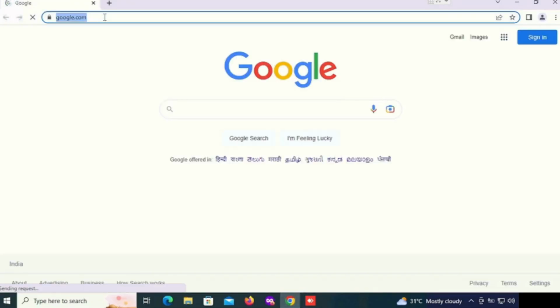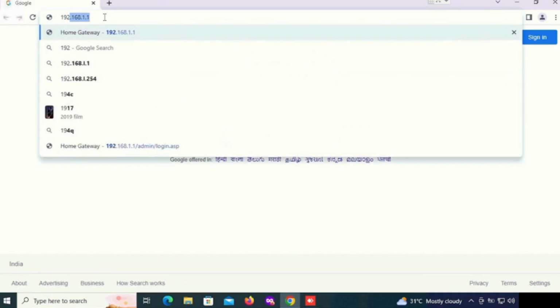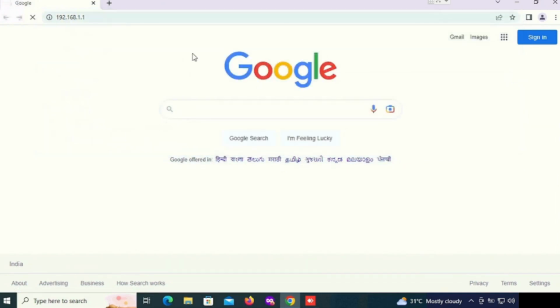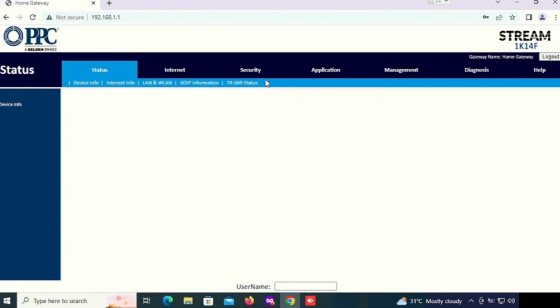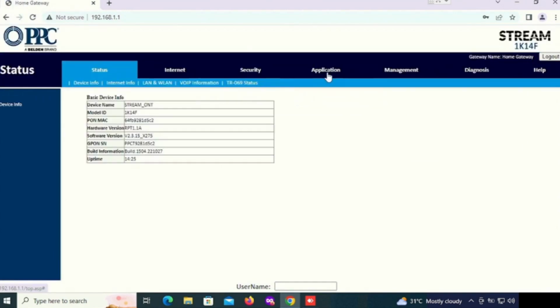Then, open the web browser, type the IP of the router. Default IP is 192.168.1.1. Then enter the username and password. Default username and password is admin. If anybody has changed it, we need to use the changed username and password.